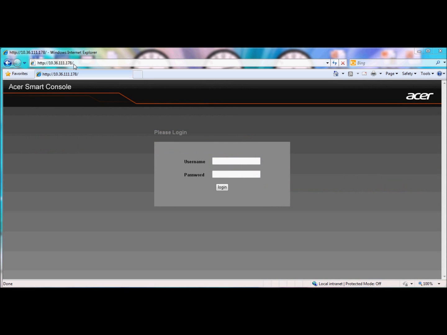To access the login screen, enter the IP address of the BMC for the server you wish to access in your internet browser. At the login screen, enter the username and password.